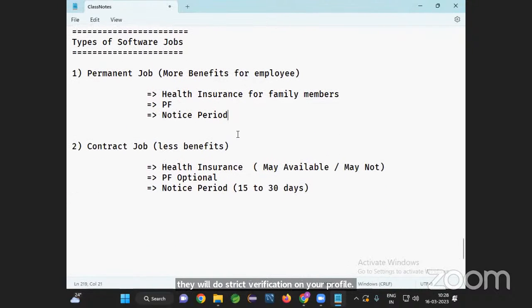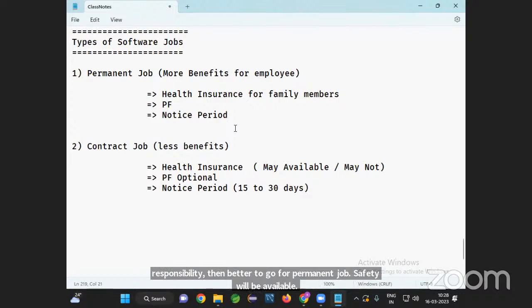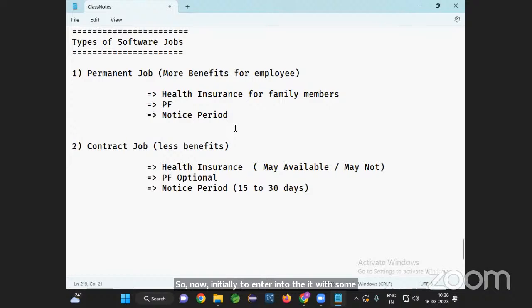Good. So how many types of jobs are there in IT? 2 types of jobs are there. What are those 2 types? One is permanent job and the other is contract job. When you are a bachelor, when you are trying to attend the interviews with the fake experience, then contract jobs are okay. Once you get married, then your wife will force you to purchase a home, purchase a car, take a loan. Then suddenly if you lose your job, house EMI, car EMI, loan EMI, the burden will be there. Once you have some responsibility, then it is better to go for a permanent job. Safety will be available. So initially, to enter into IT with some experience, you can go for contract jobs also. Are you guys getting my point?